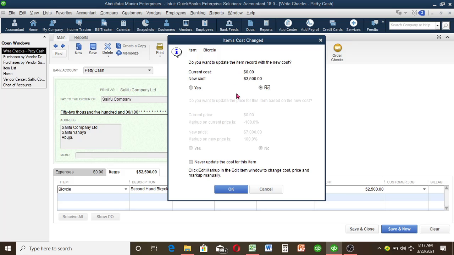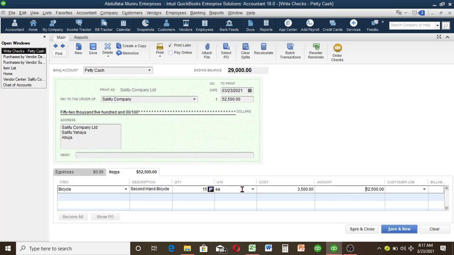an item cost change window telling you that your current price is 0 because I had not input any price at all. Then the new cost is 3,500. This new one I inserted, and do I want to change it? I can say no. You understand? They will not penalize you for that. So you can now save and close.